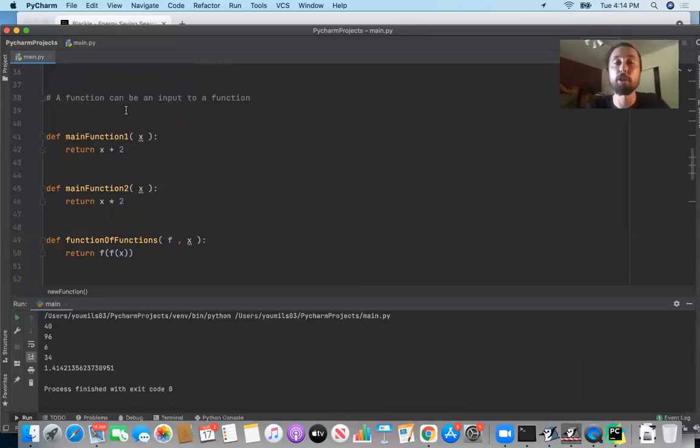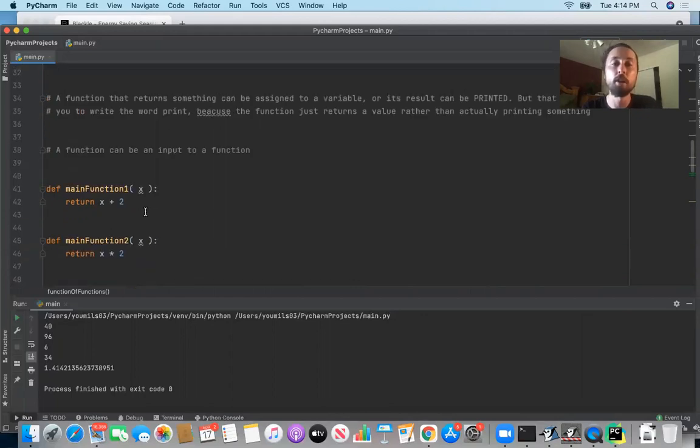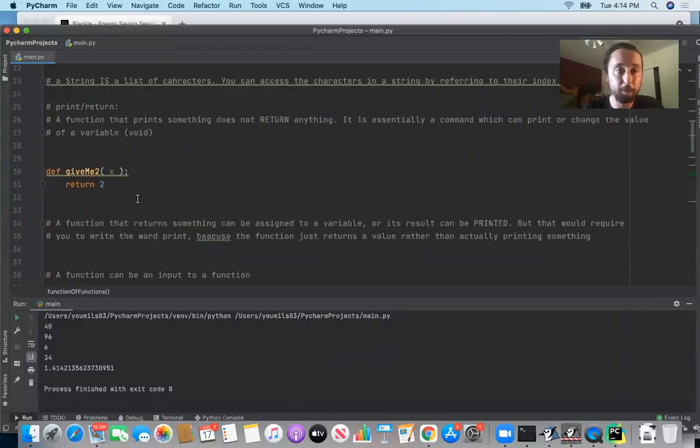We also said a function can be an input to a function, right? And we saw examples of this where we were literally passing in a particular function as an input to a function. Then you can go ahead and deal with that and make different types of calls. It's sort of intuitive, it's not that hard to see, but it's nice to know that you're able to do that, okay?